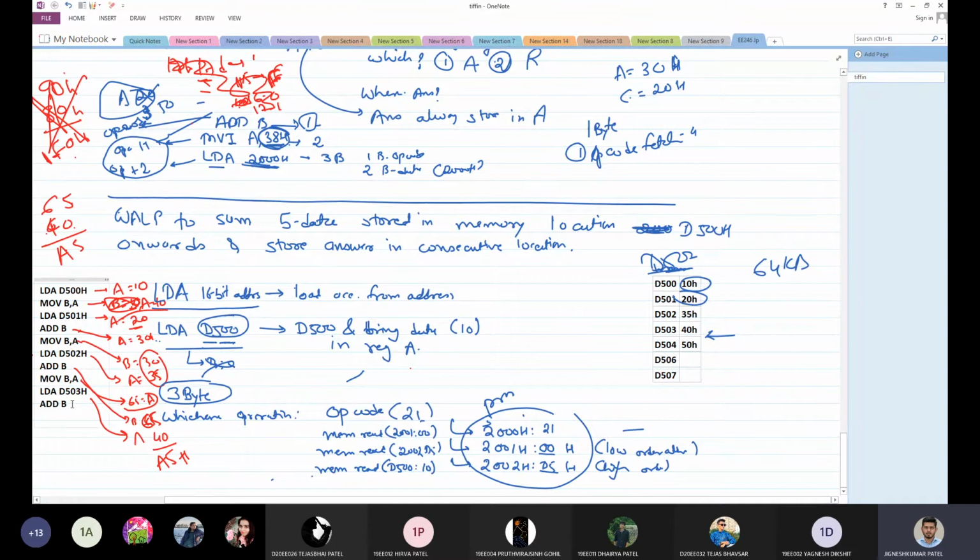Okay, so up to this point we are correct. Still one data byte is remaining, so I have to do this one more time. LDA. Sorry, first I have to move this answer. I have to store this answer separately, so I'll move that answer to register A. And then I'm going to store my answer, load my new number, that is D504H.